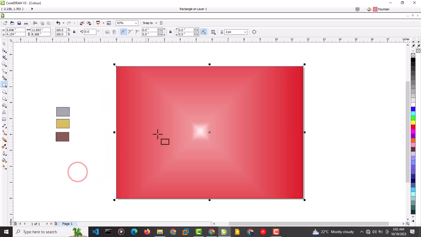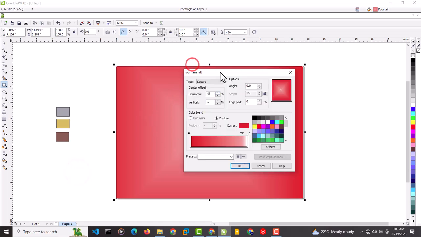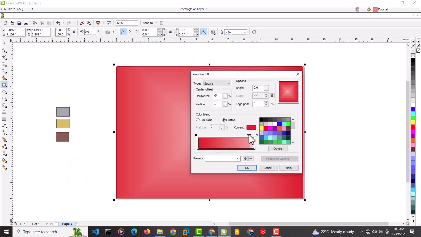So we have the gradient right here. This is the gradient we created with this. So that's what gradient is all about. You can work on gradient on CorelDRAW, and that's how to work on gradient.